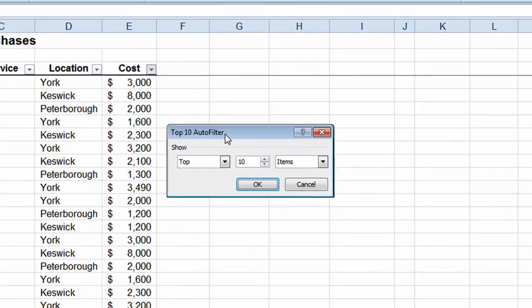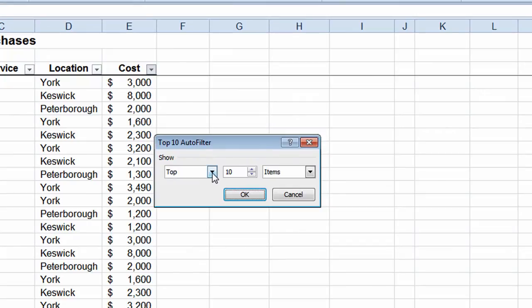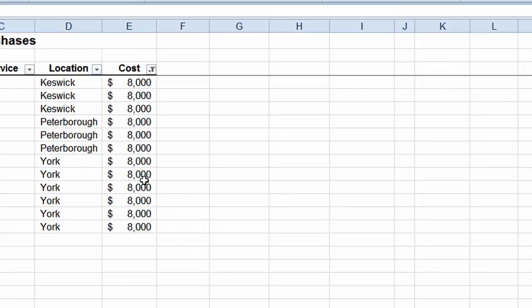Now, even though it does say Top 10, it doesn't necessarily have to be the top 10. It could be the bottom 10. We'll go back to Top again. It could be the top 11. In my case, I want to see the top six. So I'm just going to use the arrows to get down to six. I want to see the top six items. I'll click OK. And it filters it down and shows me the top six items in this list.